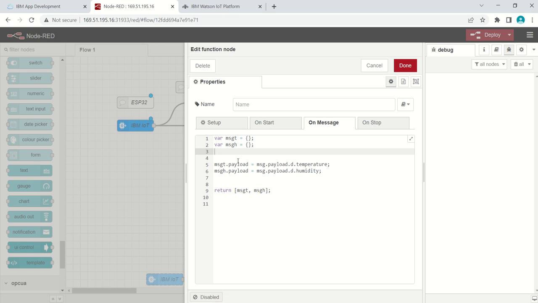We need to sort them out into different messages and then return that. So empty variables, then we're storing the payload, with the payload value coming from temperature, humidity, whatever it may be, and then we're returning it. So what I can really do is copy and paste this.